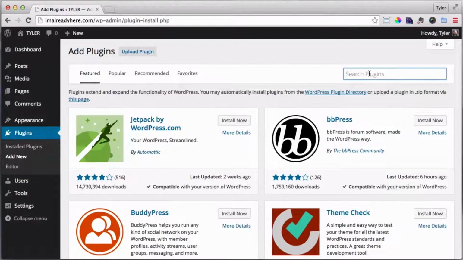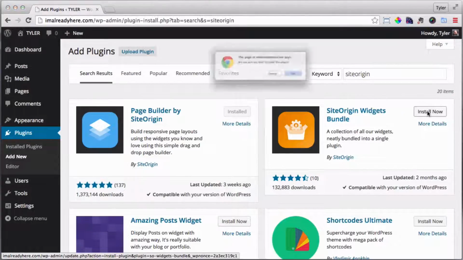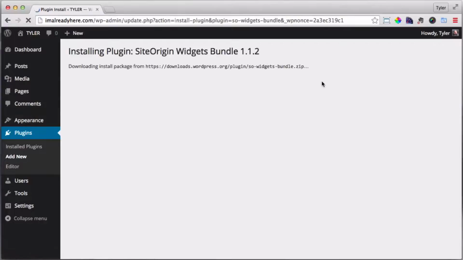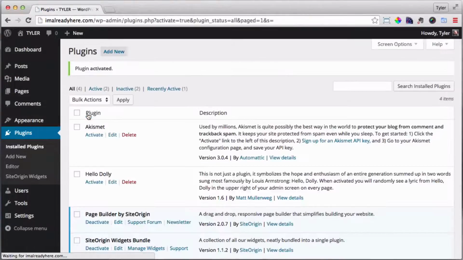This one is also by Site Origin. That's S-I-T-E-O-R-I-G-I-N. And this one is the Site Origin's widget bundle. Click Install Now and press OK. This one allows you to put in a map on your contact page. So click Activate Plugin. That is 2 of 8. Let's click Add New to add another one.